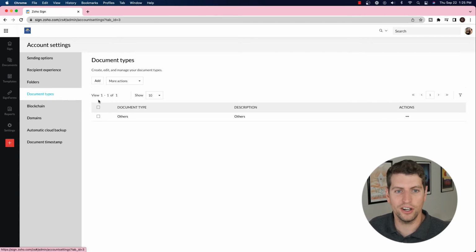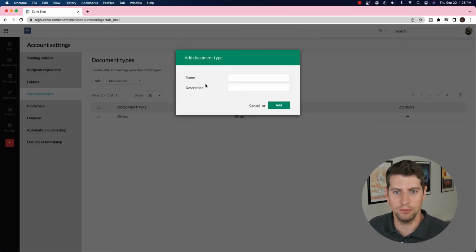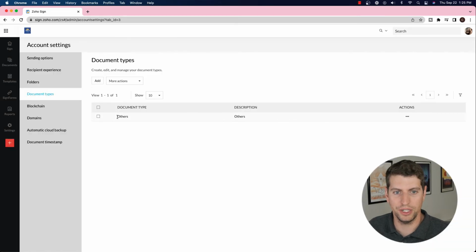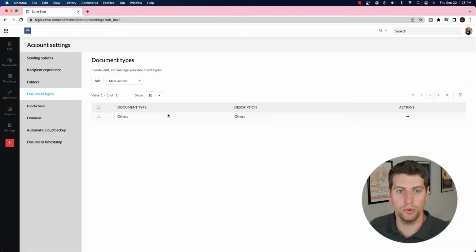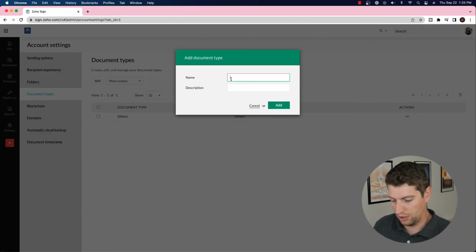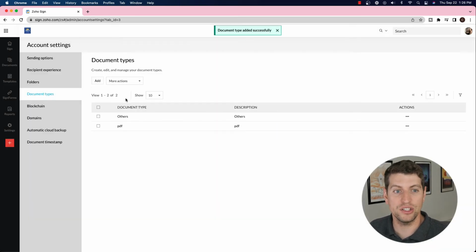You also have your different document types. So you can add different document types. So for example, we have right now others, and the description is others, not super helpful, right? So we can edit this, we can change it, we can go through and create, edit, and manage different document types. So for example, let's say PDF. And so you can manage these differently and associate different Zoho Sign documents to this if you really wanted to. So that's something you can do. Again, I haven't really used this before. There's been no need to, so I doubt you would as well.